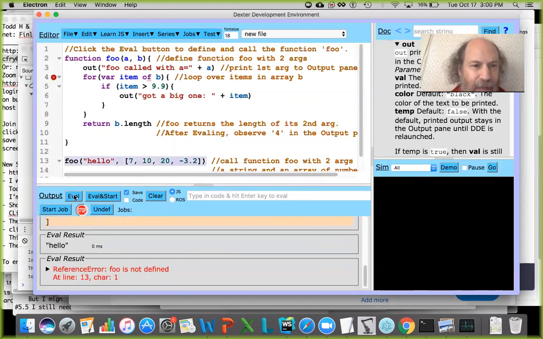Okay, ready? I hit eval and boom, reference error, foo is not defined at line 13. Okay, well, got the line number right. It doesn't always. You have to be careful in debugging in general, and sometimes in DE this line number is wrong, but often it's in the neighborhood.